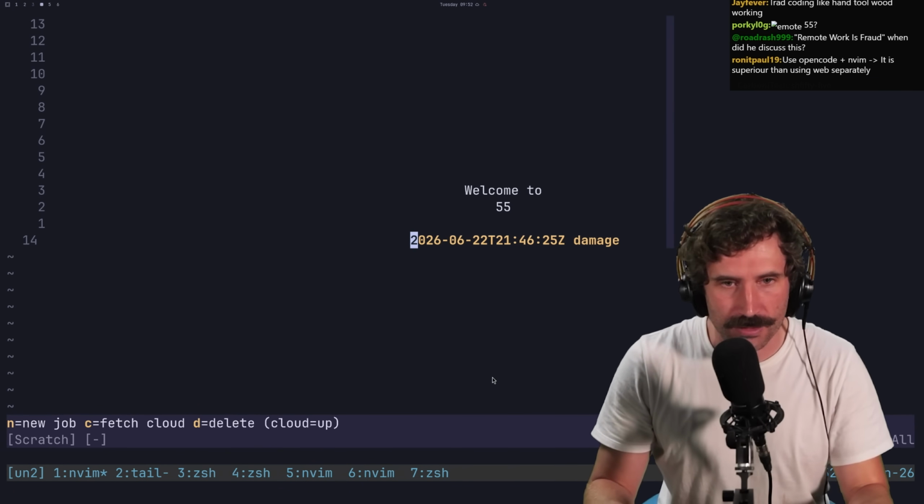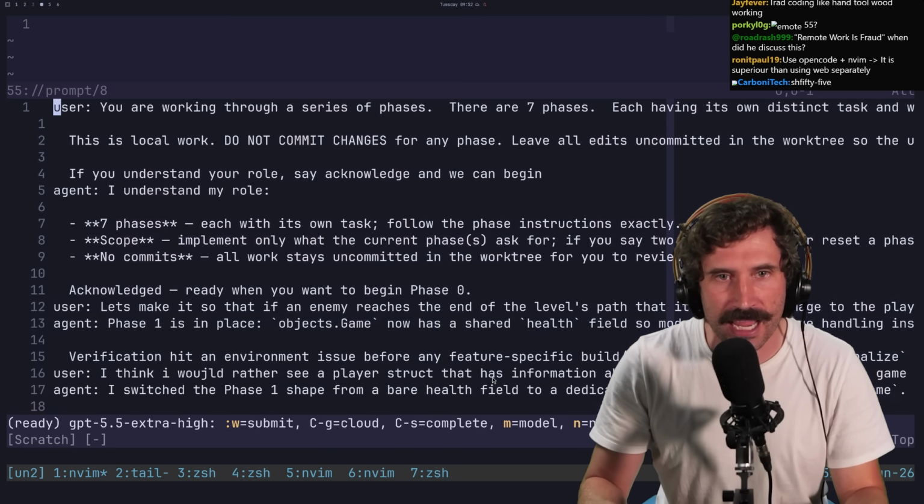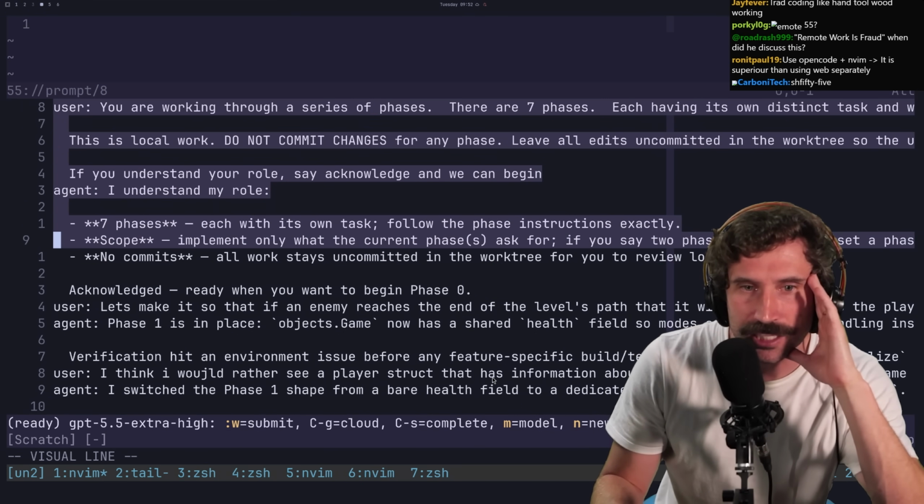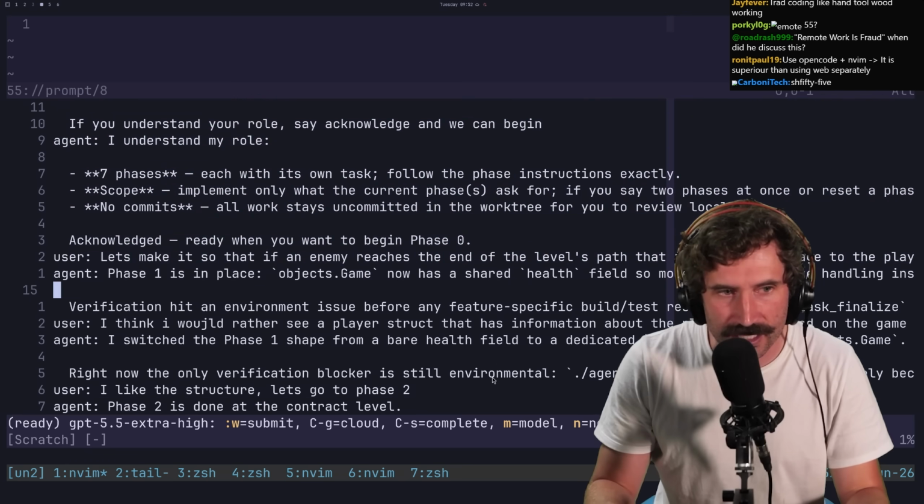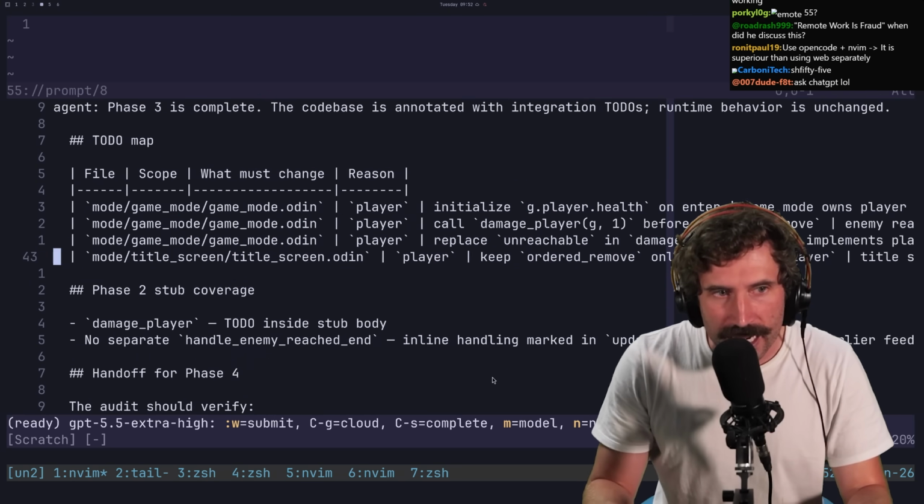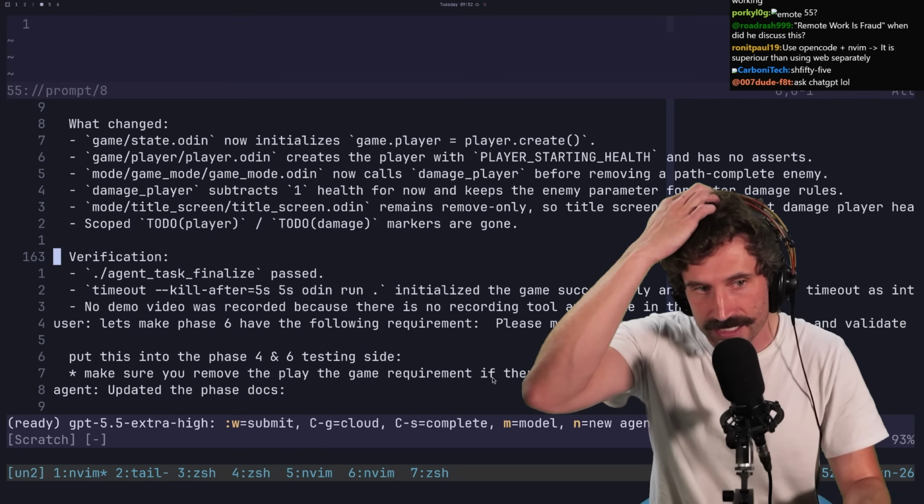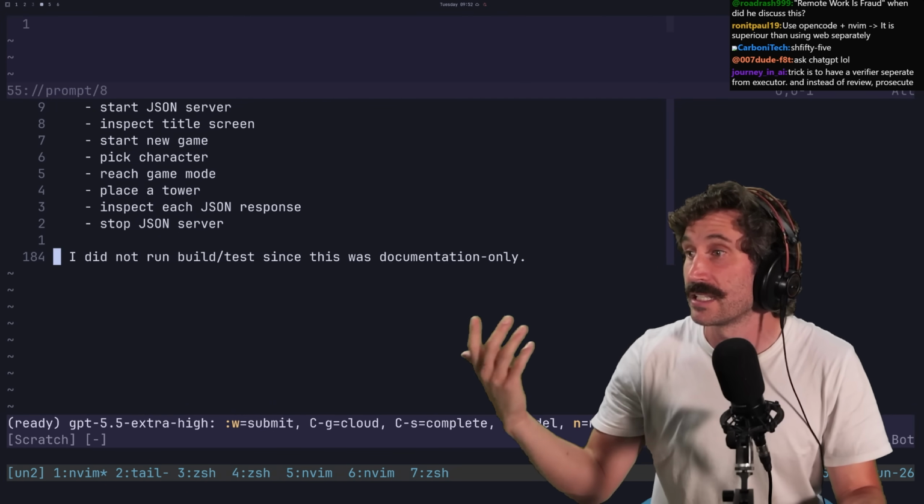So it starts off and I immediately tell it, hey, you're going to go through 7 phases of planning. Say acknowledge when you're ready to do this. And then it does that. And then I tell it, okay, this is what we're going to do. And it's going to go through that. And I can see all the phases that it's going through. And as it builds it, I can see what it's doing.